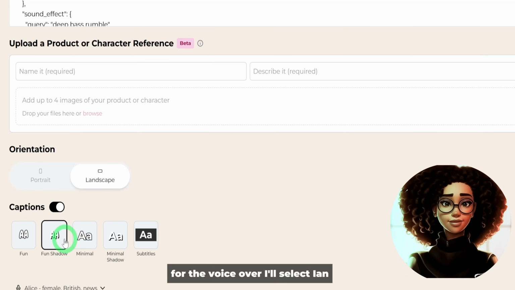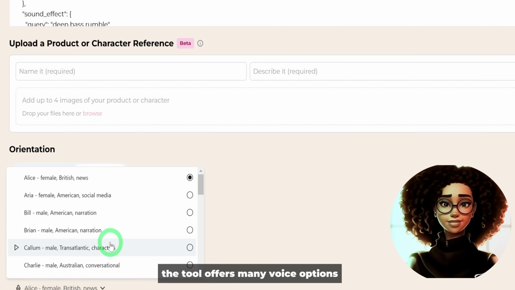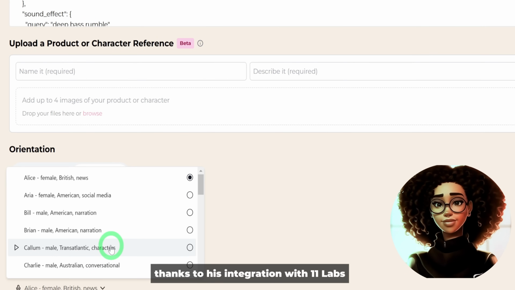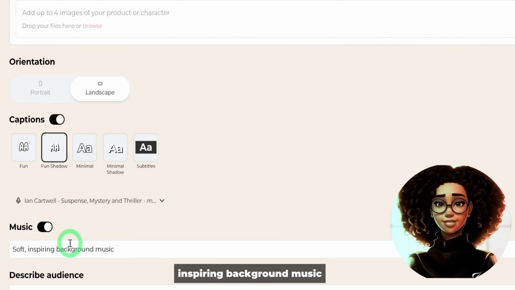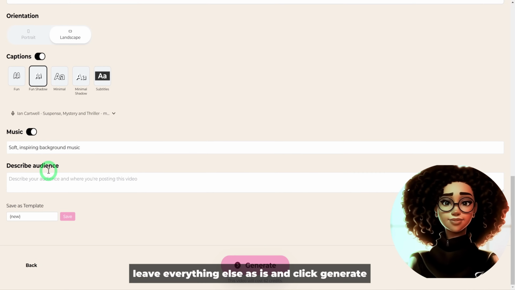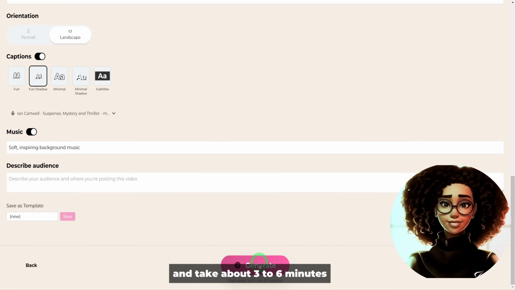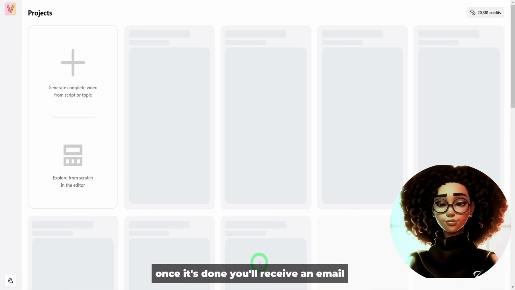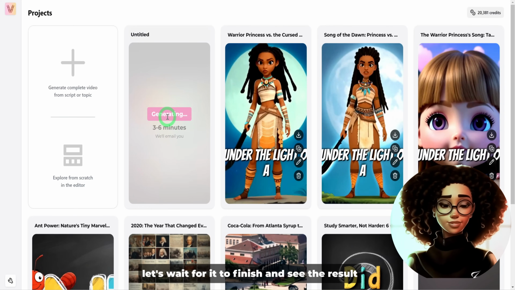For the voiceover, I'll select Ian. The tool offers many voice options thanks to its integration with 11 Labs. For background music, I'll choose soft, inspiring background music. You can change it as needed, leave everything else as is, and click generate. This will use some credits and take about 3 to 6 minutes. Once it's done, you'll receive an email. Let's wait for it to finish and see the result.